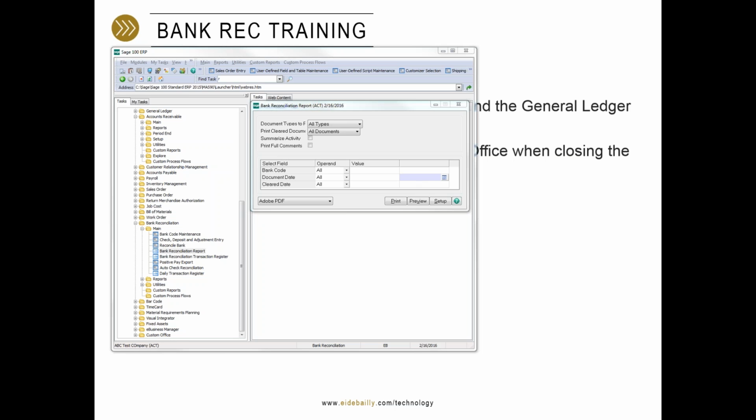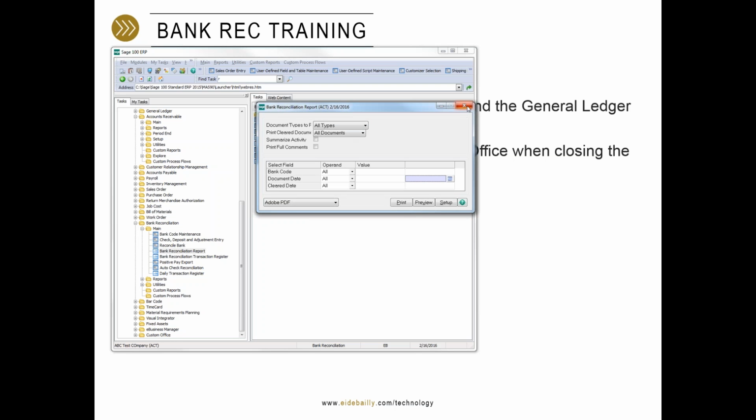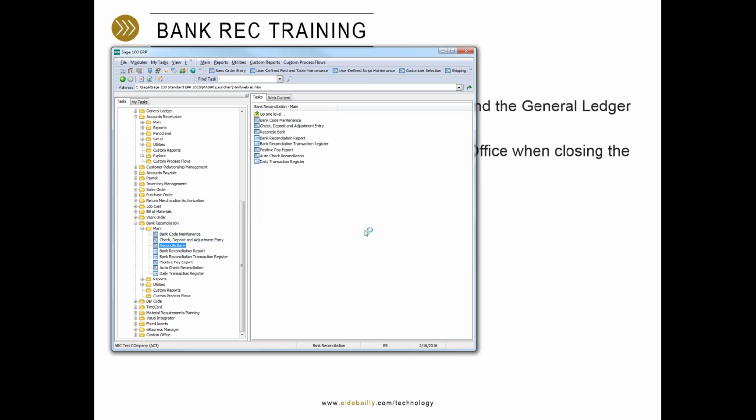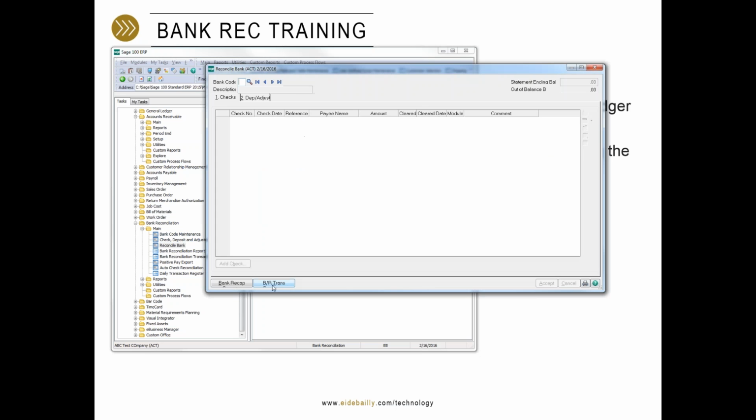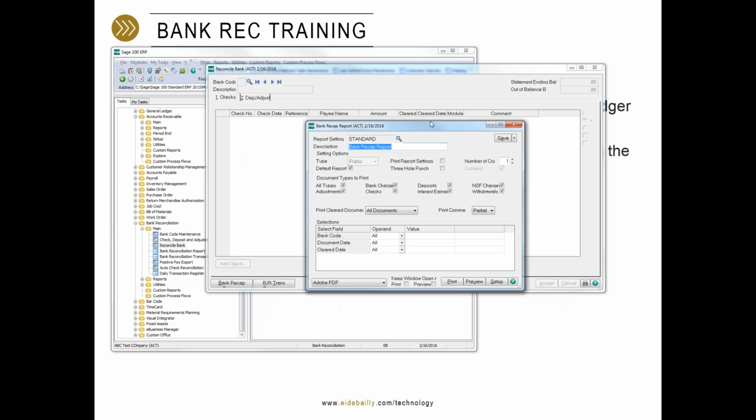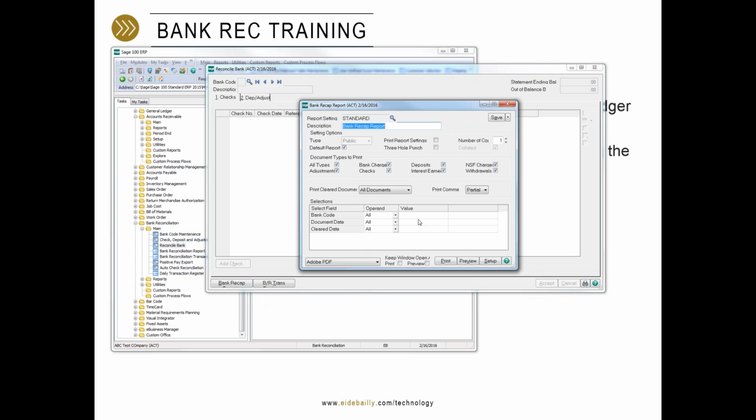Thank you. Another one that has come in is, is there a difference from printing from the bank reconciliation report or straight from the Reconcile bank printing option? Yes, so the bank reconciliation report is different than what you get from the Reconcile bank screen. If I came in here to Reconcile bank, this one here is going to allow you to do your transaction register. This is your bank recap report.